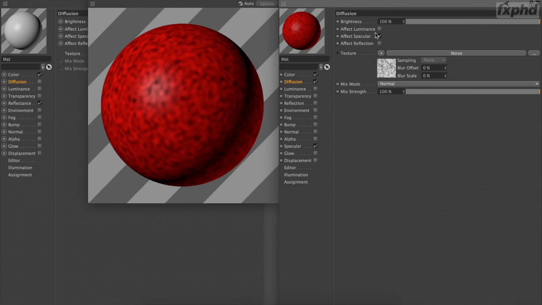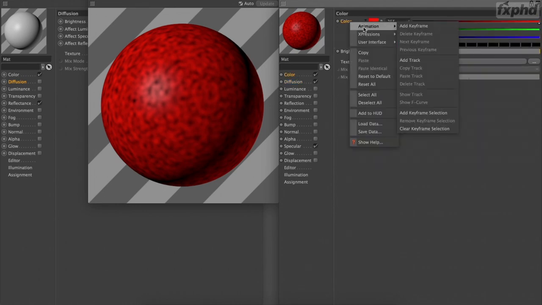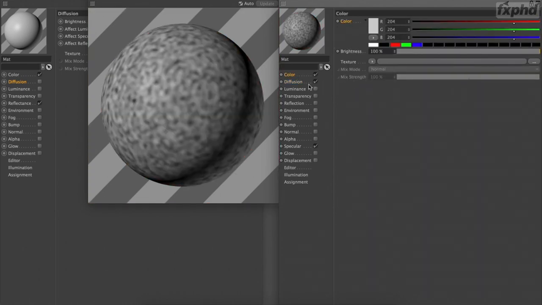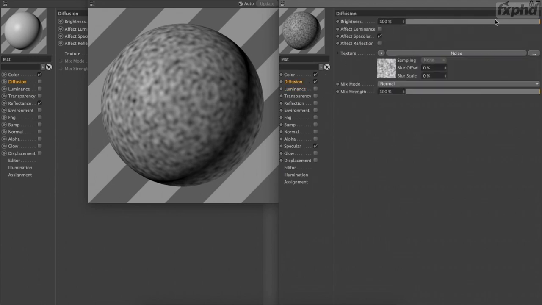Now you'll notice in here, there is no RGB slider. So if I change our color back to the default, you see we have a color mixer in the color slot. We have color mixers in luminosity, but in diffusion, there is no color slot. It's just a brightness value slider.